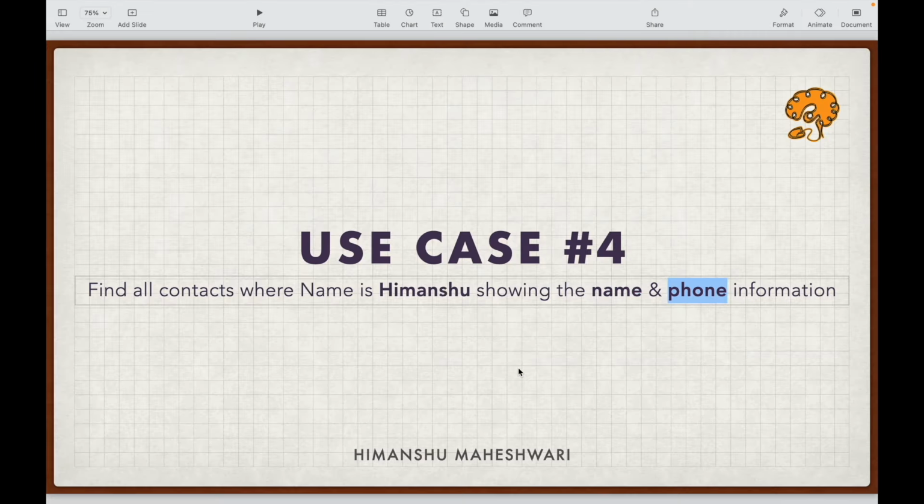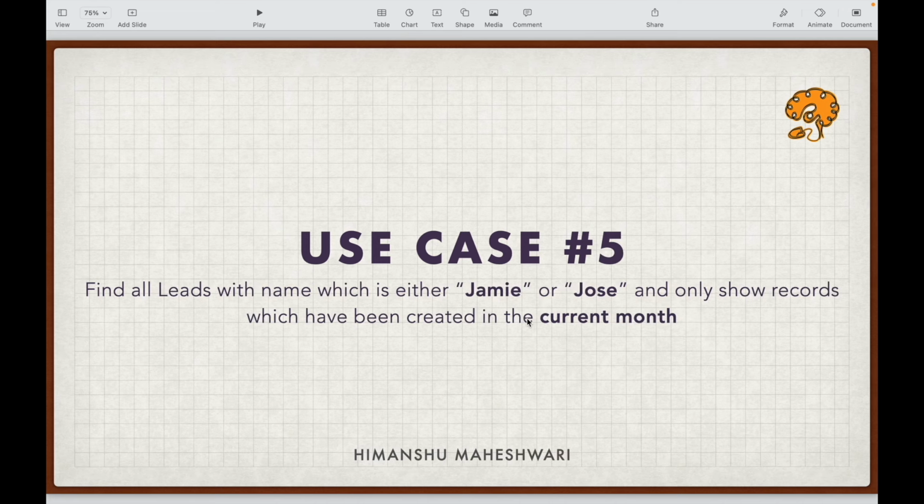Awesome. We are learning very fast. We are learning very good, right? Let's take a look at the next use case, which is use case number 5.